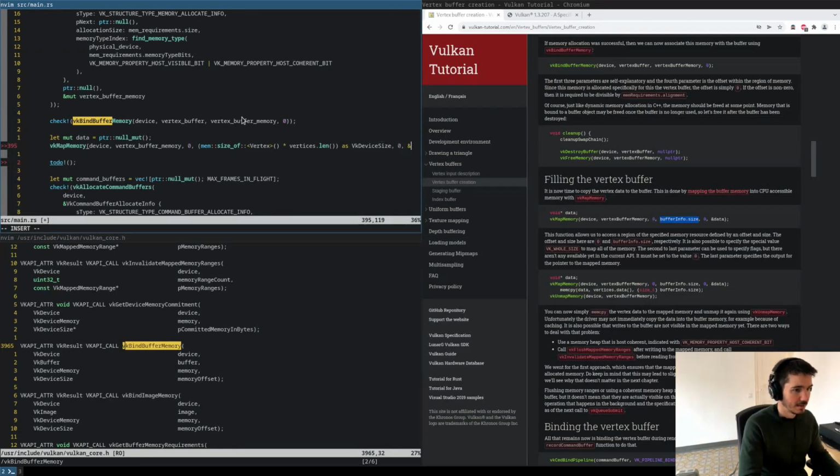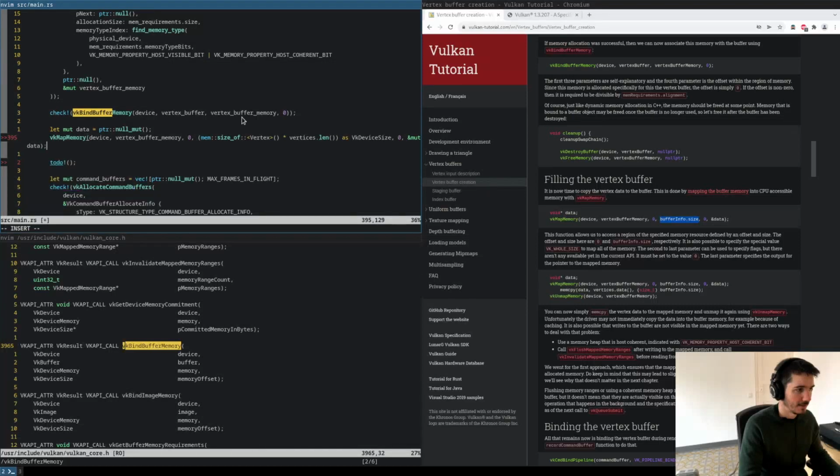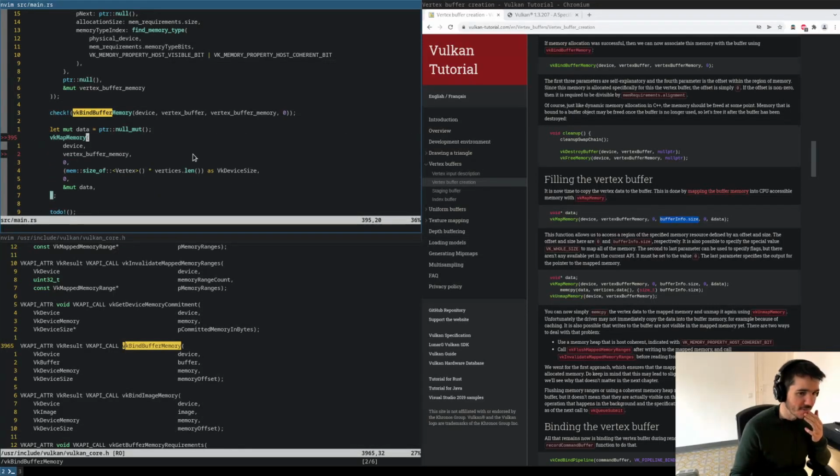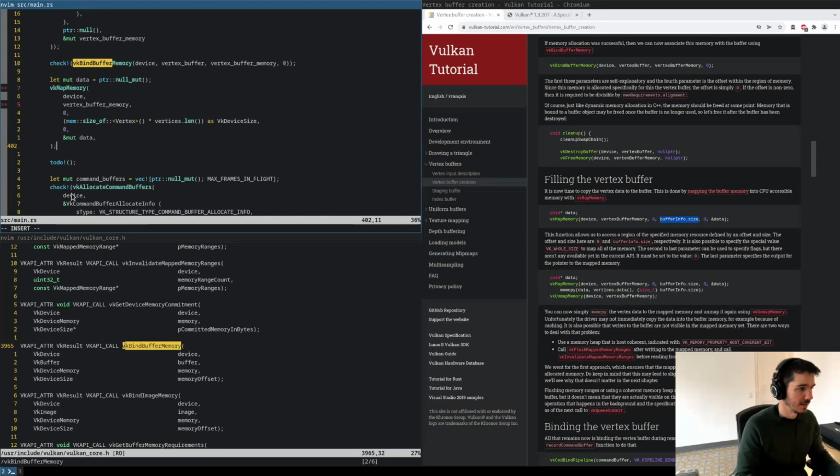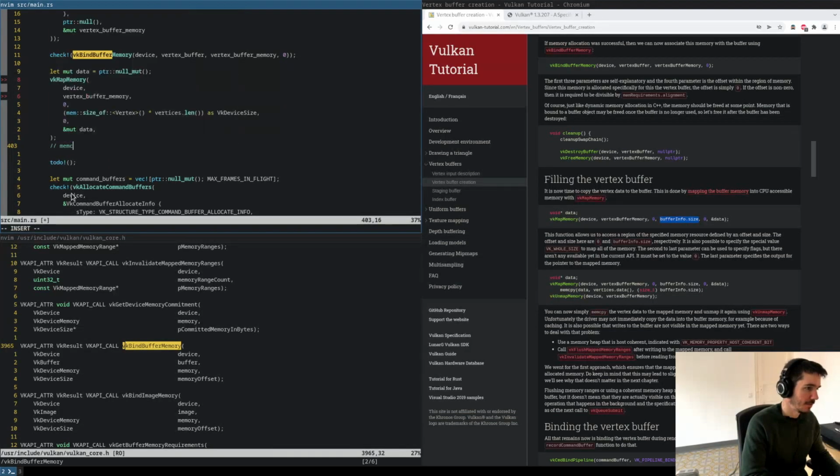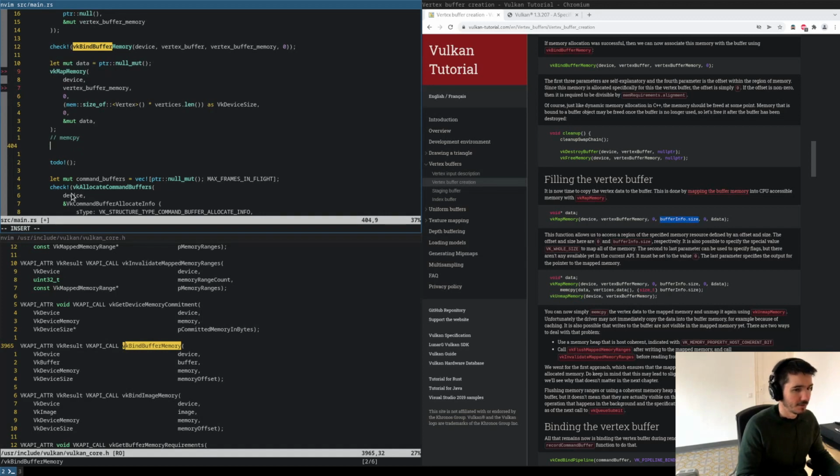Zero and data. Then we mem copy here, and after that we just map the memory. Device, vertex, buffer, memory. And that should be all. So basically we map the memory so that we have access from the CPU. Then we copy the contents of the vertex buffer, of the vertices array that we have defined, and then we unmap it.